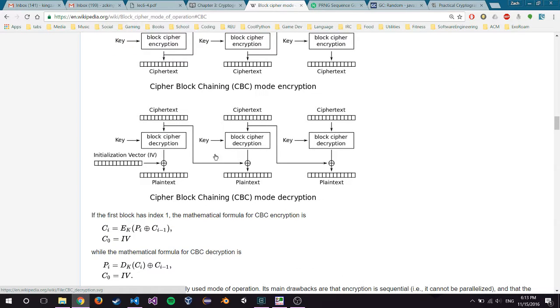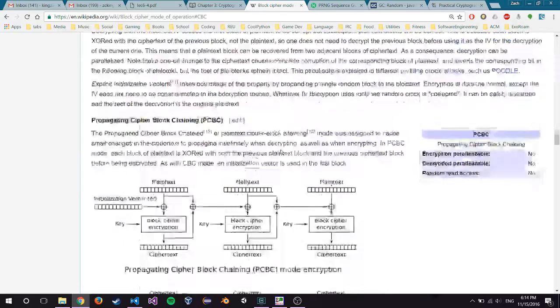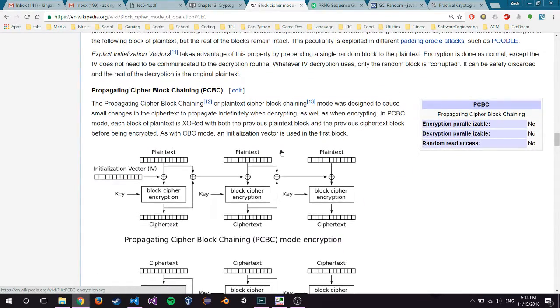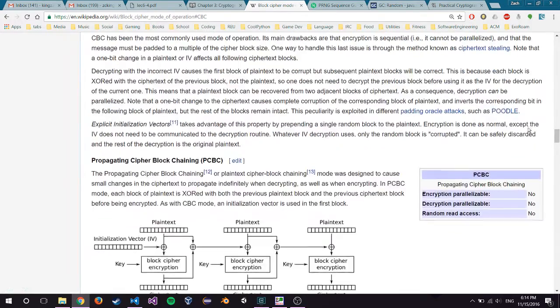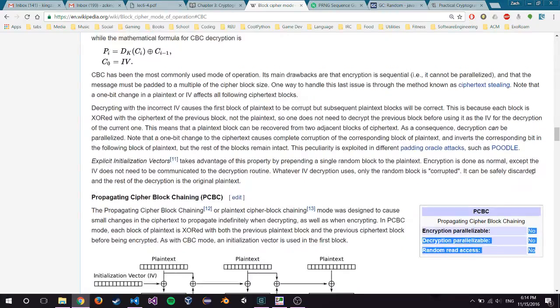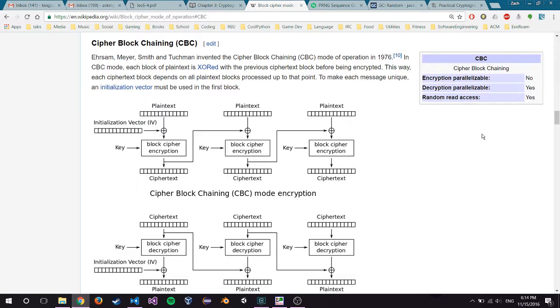For the decryption part, it's just the opposite of that. You do it after the decryption each time. So that's pretty cool, and there's a bunch of these on here. This is a propagating version of it, and they've got different attributes here too, like whether you can parallelize it, parallelize it where it can't move.